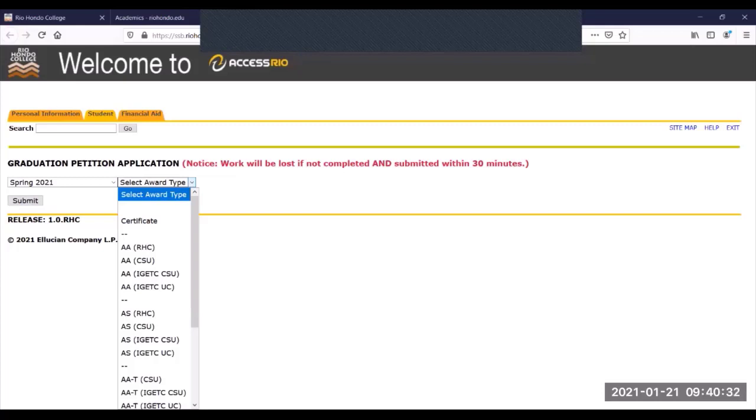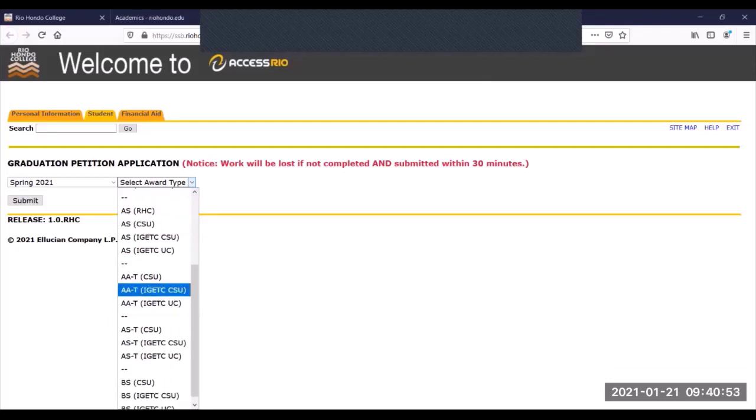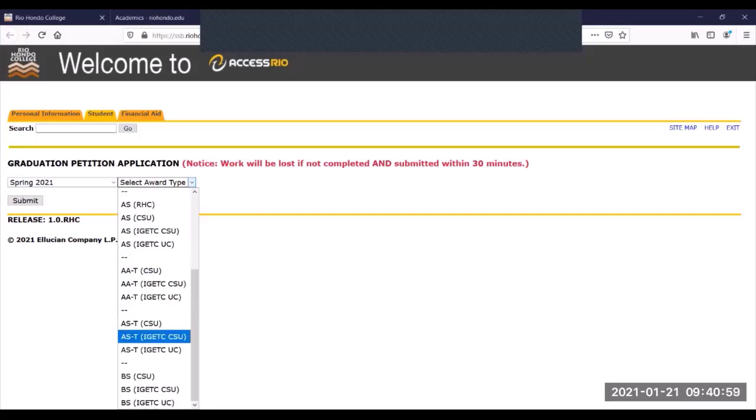So if you're earning a certificate of achievement, you'll go ahead and select certificate. If you're earning an Associate of Arts, you'll go ahead and choose AA. Associate of Science would be AS. An Associate of Arts for Transfer is AA-T. Associate of Science for Transfer is AS-T. And a Bachelor of Science would be BS.